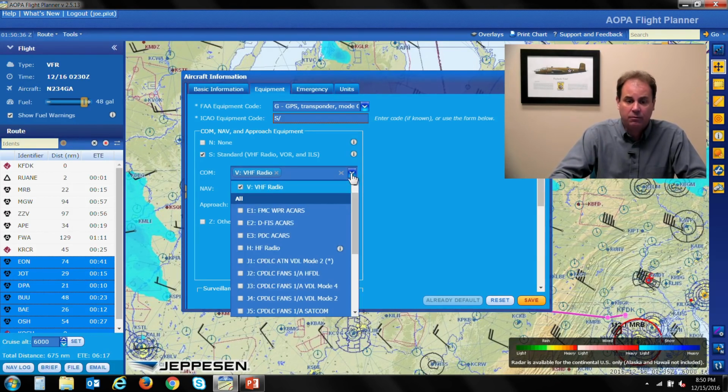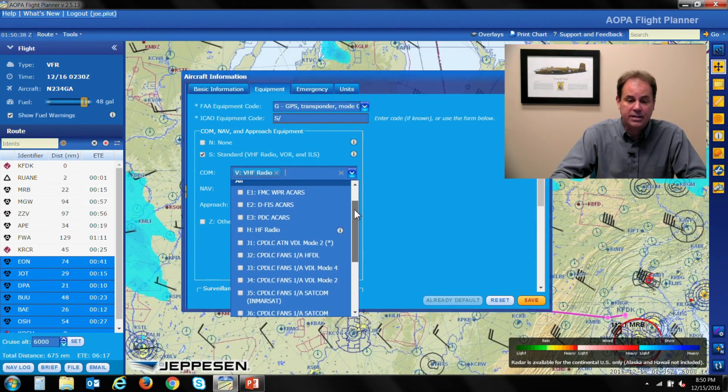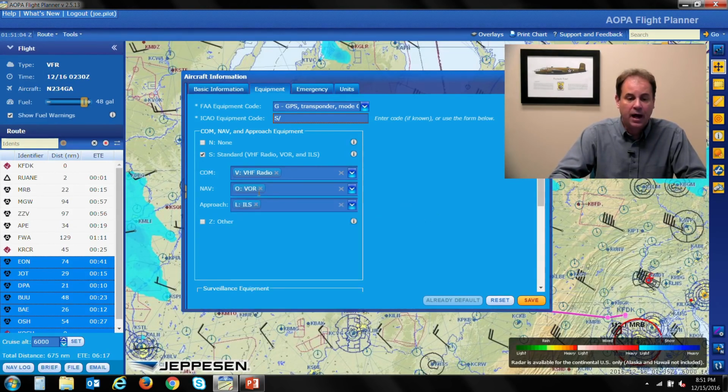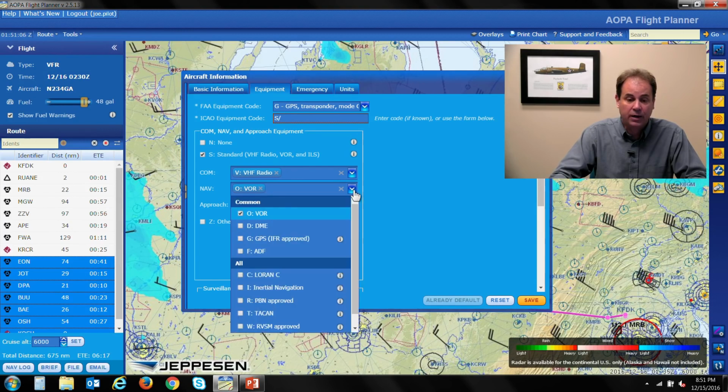The general idea is if you read some of these, an E3, PDC, ACARS, if you don't know what that is, you more than likely don't have it. As you can probably tell by looking at this, especially when we're seeing ACARS, a lot of this equipment code is designed for air carriers, large commercial aircraft, the airliners. They're going to have ACARS and things like that. So for most of us, VHF radio standard equipment is what we're going to be looking for. Okay. Navigation. Let's take a look at this one real quick.